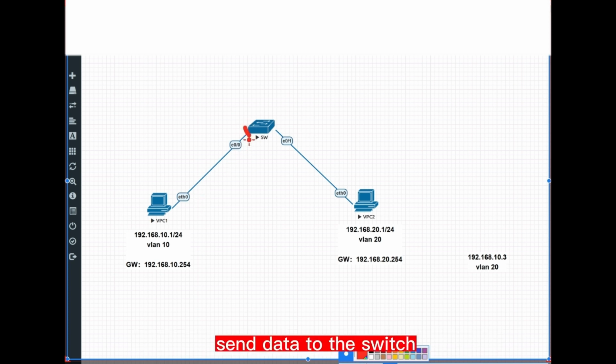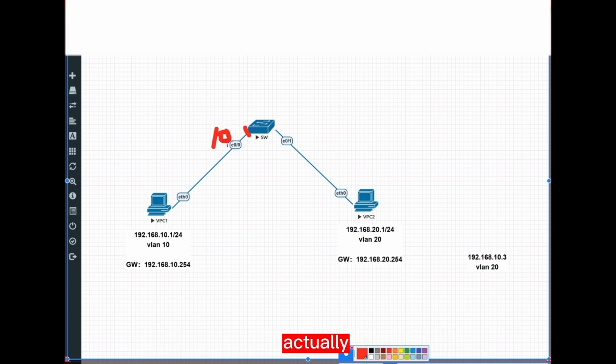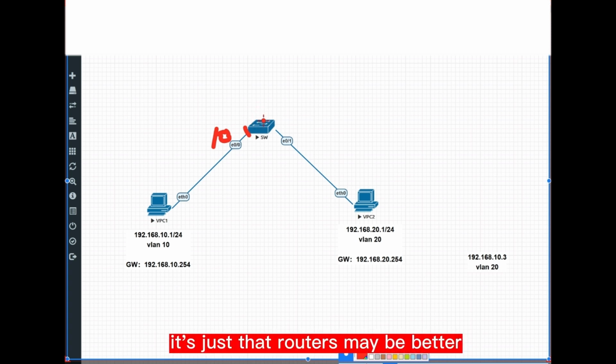Send data to the switch, tagged with VLAN 10 here. Then the switch is actually acting as a fake router. Actually, the switch itself can handle this. It's just that routers may be better understood by everyone.